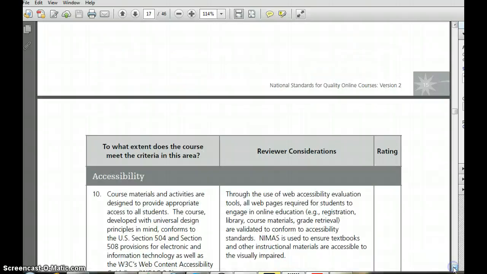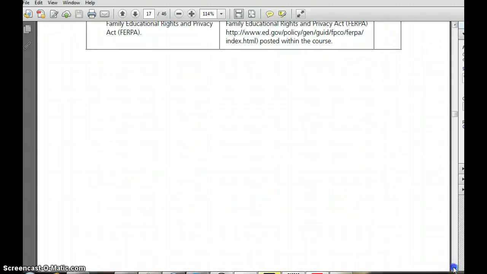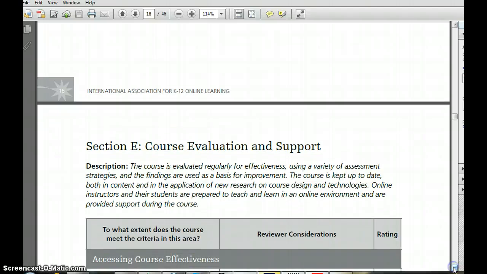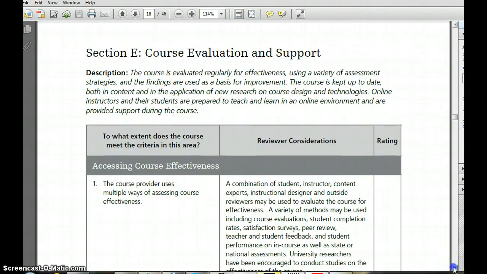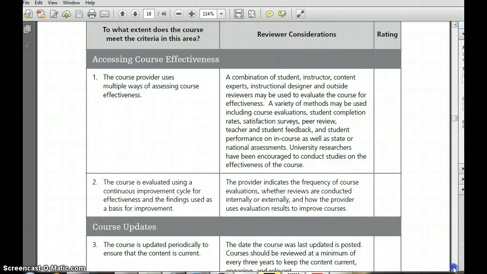Finally, and this is an area that is very important, especially for principals. Right here, I'm on page 18 now. Course evaluation and support. Principals are especially responsible for evaluating how the course is doing overall, which means the principal needs to look for data, and the principal needs to know how to support the program. You need to know how to evaluate and support what's taking place. And take a look at number 2.